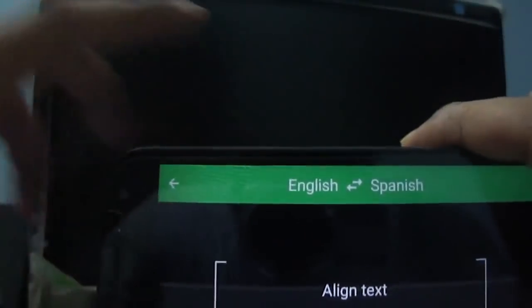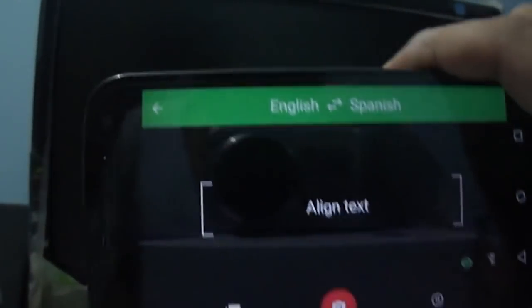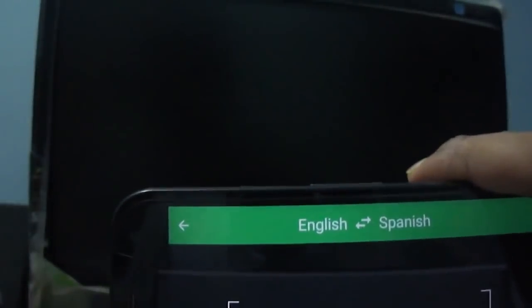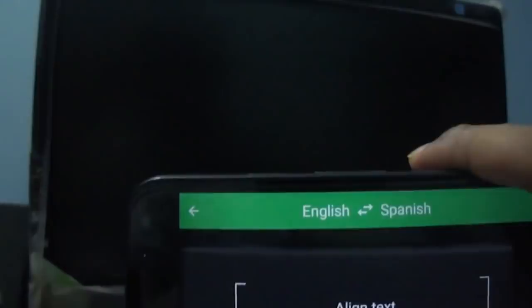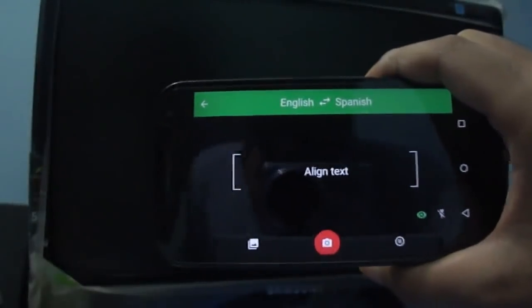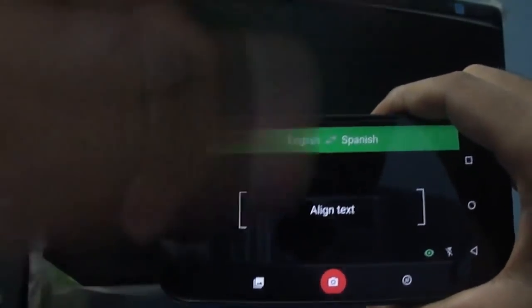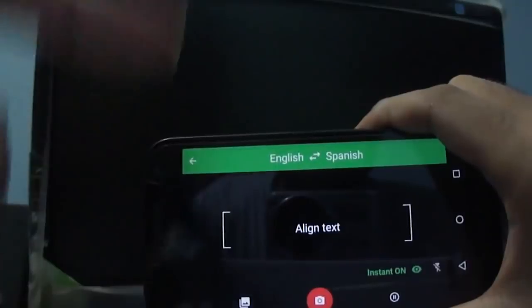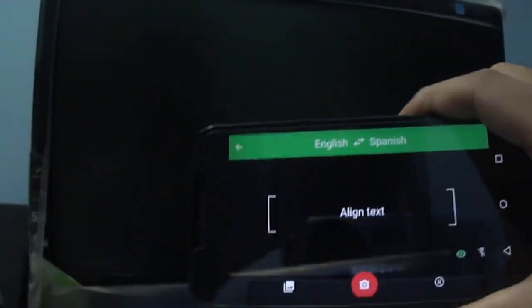Now this is really helpful for tourists when they go to another country like Spain or any other country where they can't read the road signs or the local menus in restaurants or anything. Then they can just point it and it will convert from Spanish to English in real time.